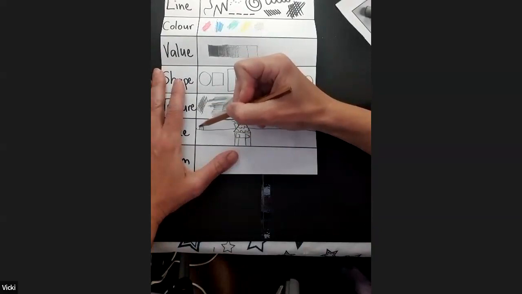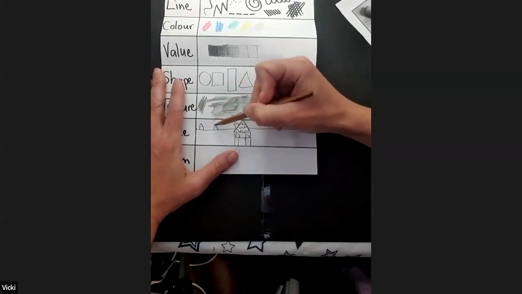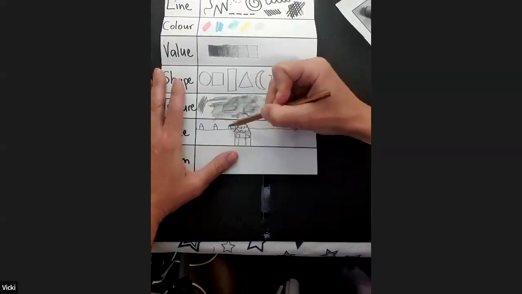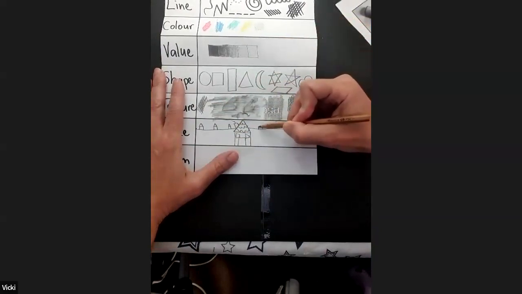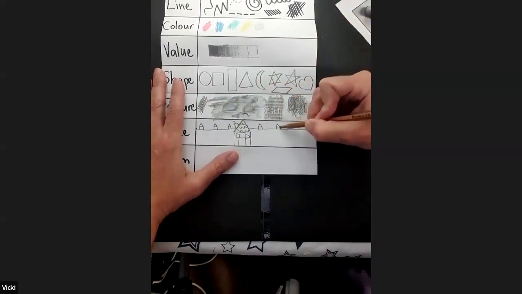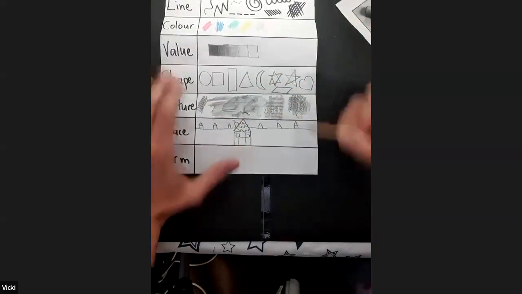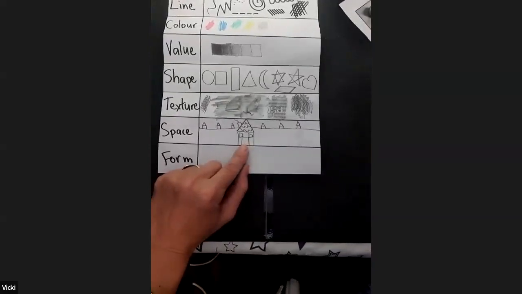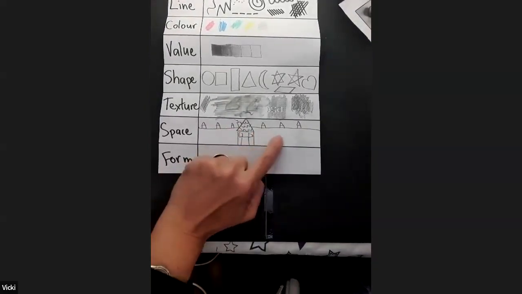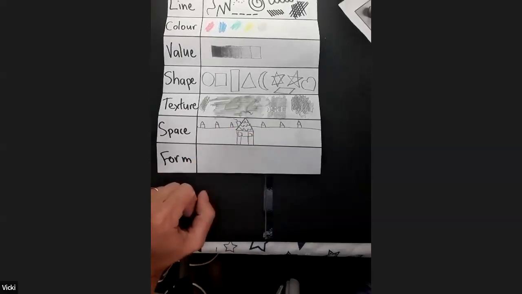Now, so that we can show space, I want you to draw about 5 or 6 smaller houses. See, 1, 2, 3. Look how tiny I'm making my other houses, the ones in the background. They're really, really small, aren't they? So about 5 or 6 little baby houses. This is showing that when something is close, it's big, but when something is far away from us, it's small. And here we are looking at space. You got it?